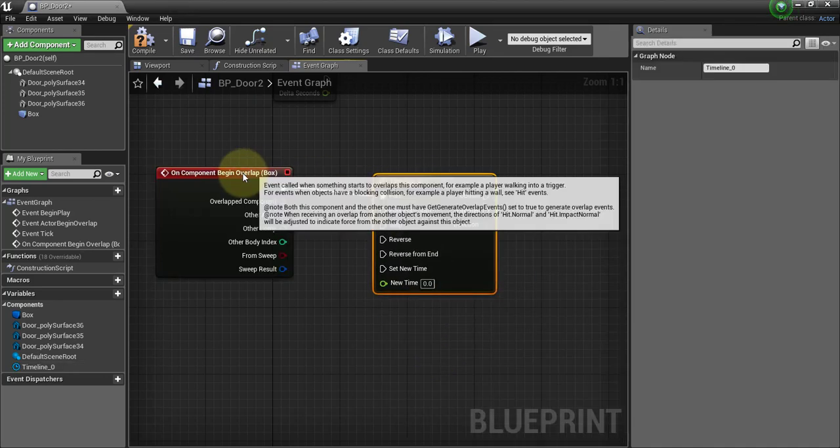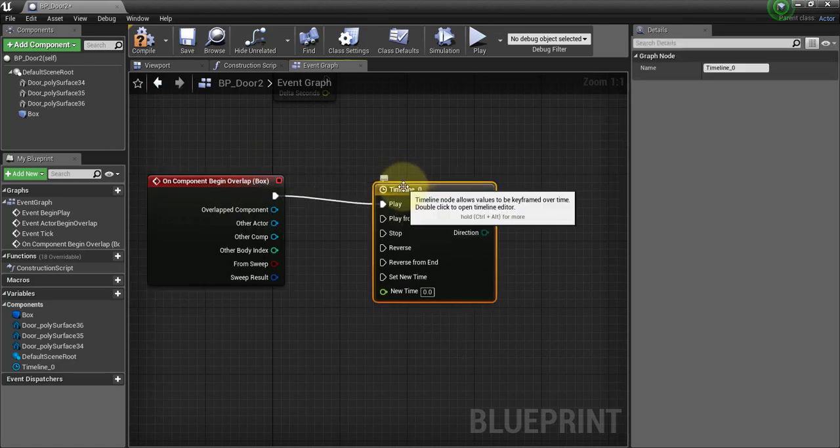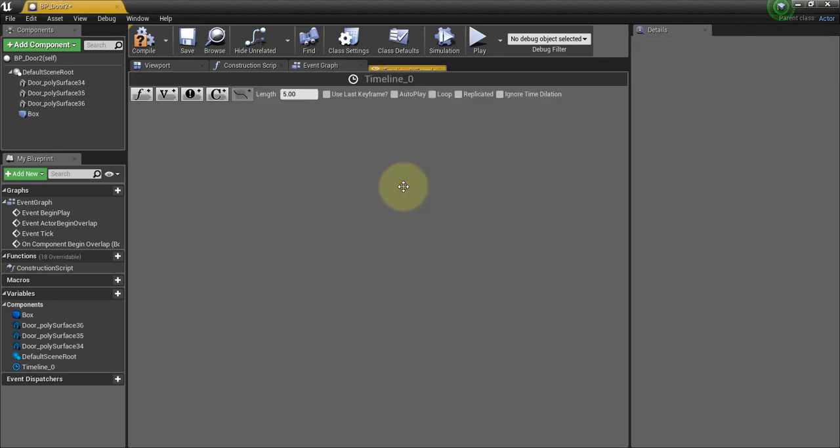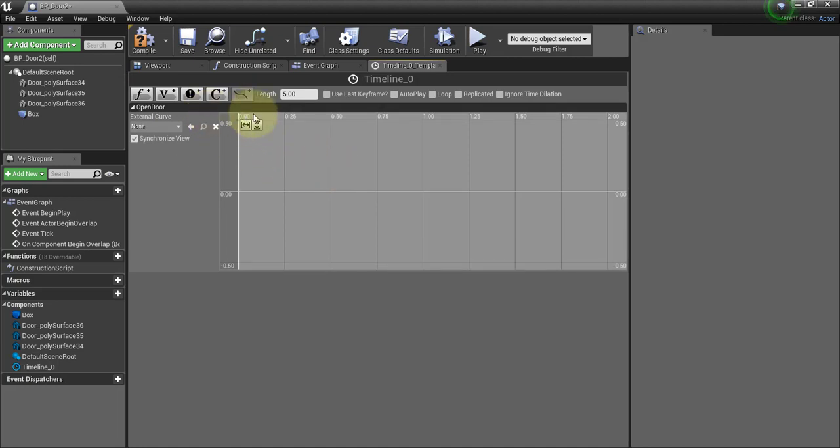Okay. So when the character overlaps, I want to go into this timeline, and I want something to happen in the timeline. I'm going to double click, and this will open up just a timeline for us to create values. I'm going to go here. I'm going to type in open door. And this is seconds. This is value.